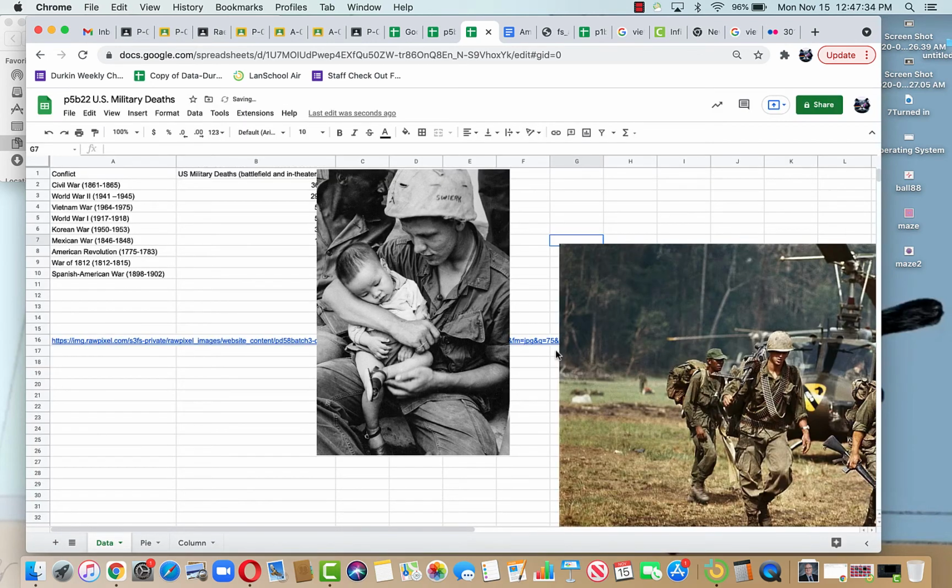And if you wanted to, you could also supply us with the URL of that image. That would be a finished assignment for U.S. military deaths.